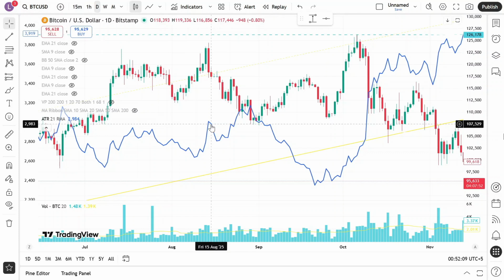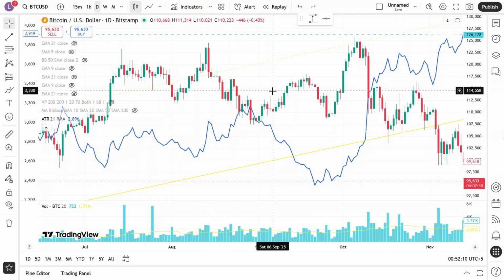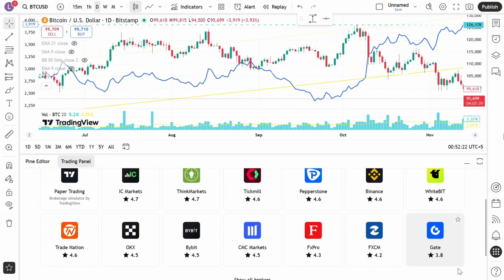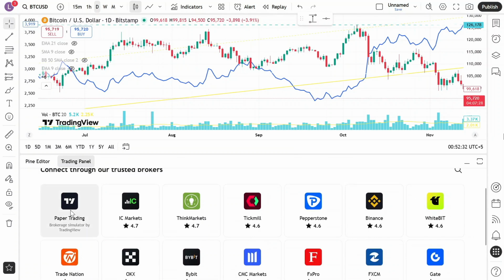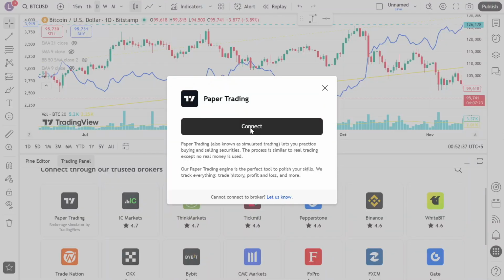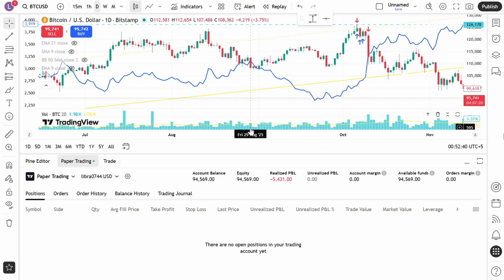Once it is displayed, or if you're on any chart, you just need to click this open panel arrow up icon. Once you click that, you will see the different apps that you can connect with the TradingView. Right on the top left, you will see the paper trading. You just need to click that and it will ask you to connect. So once it is done, you will get the paper money.